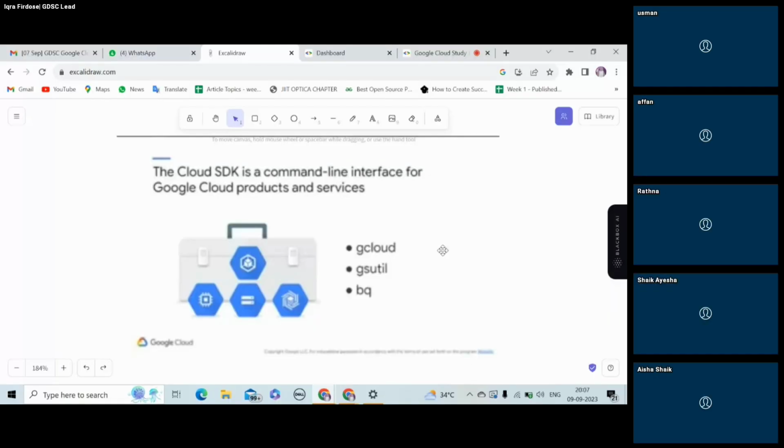For authentication, for CI pipeline, for a specific name or information, to get the information we can use gcloud. gsutil is used to get the storage location. If you want to store the data, store the project at a particular location, we have to use the command gsutil. And bq we use for storing the SQL data, the data which is available in the form of a table, we use the bq command.